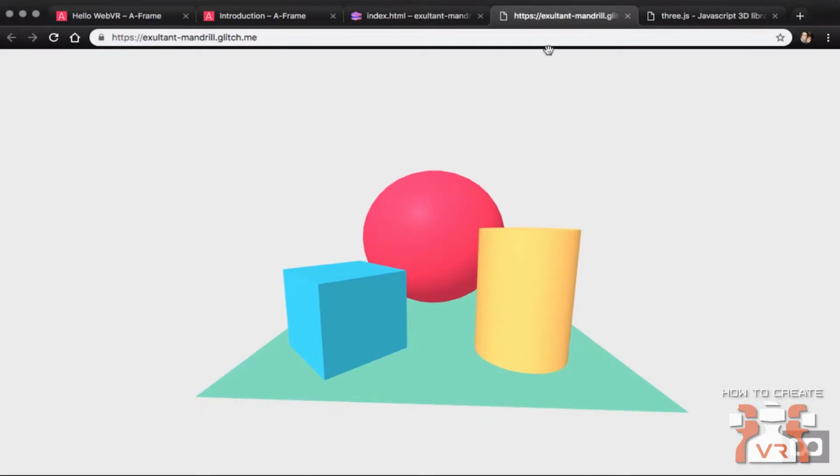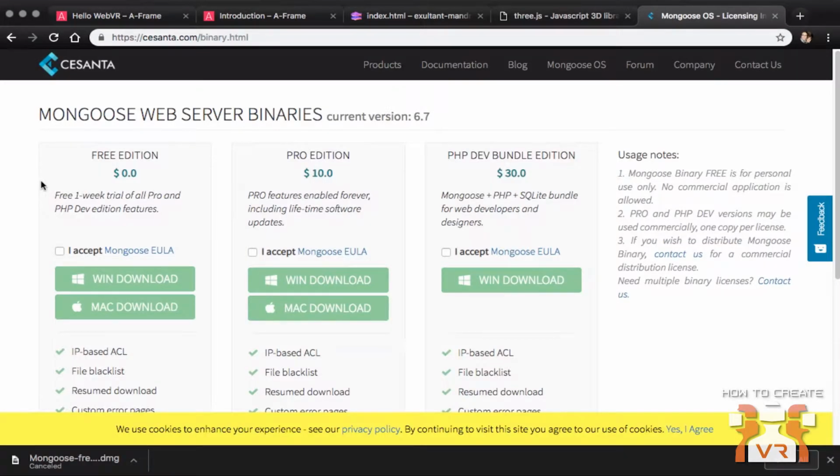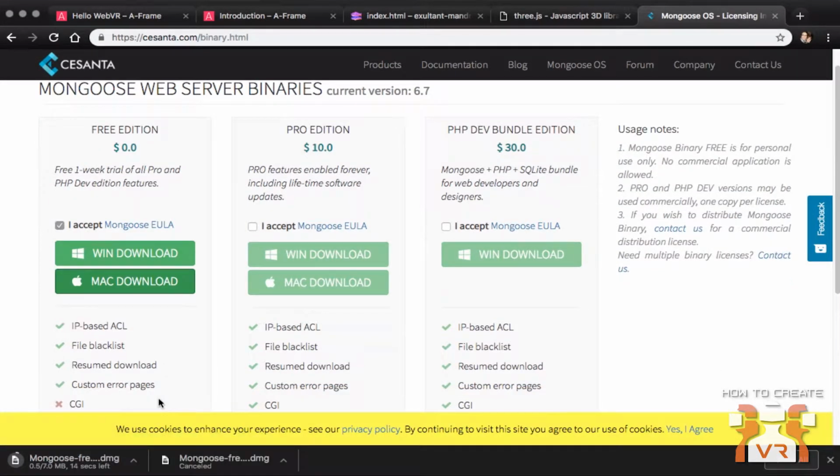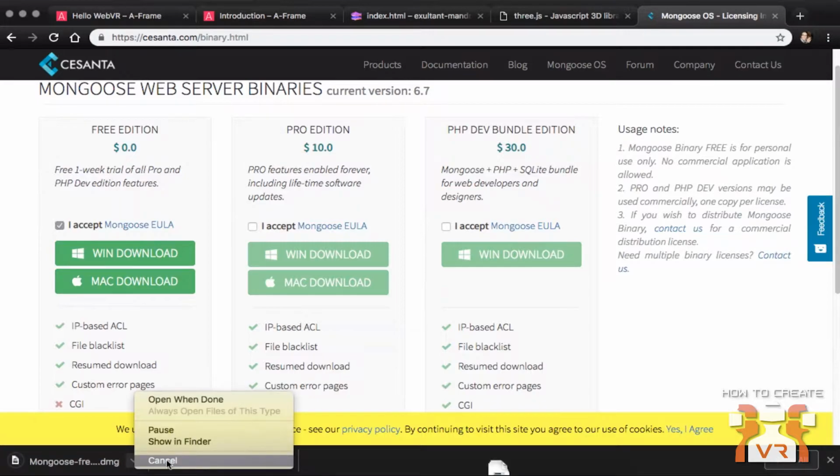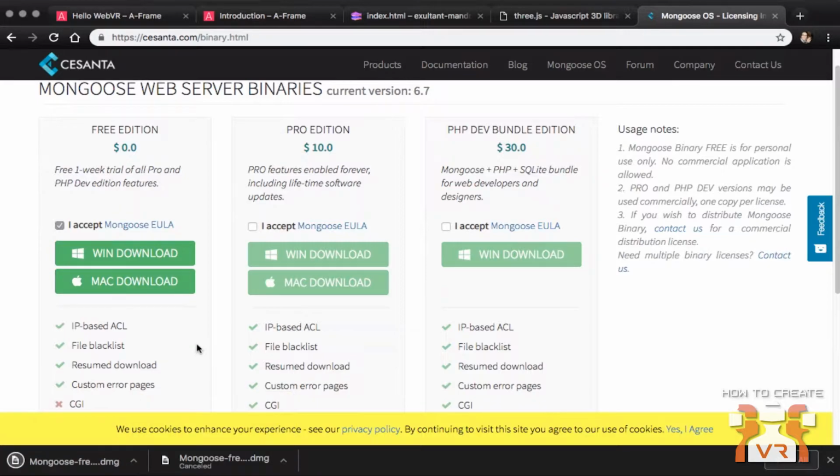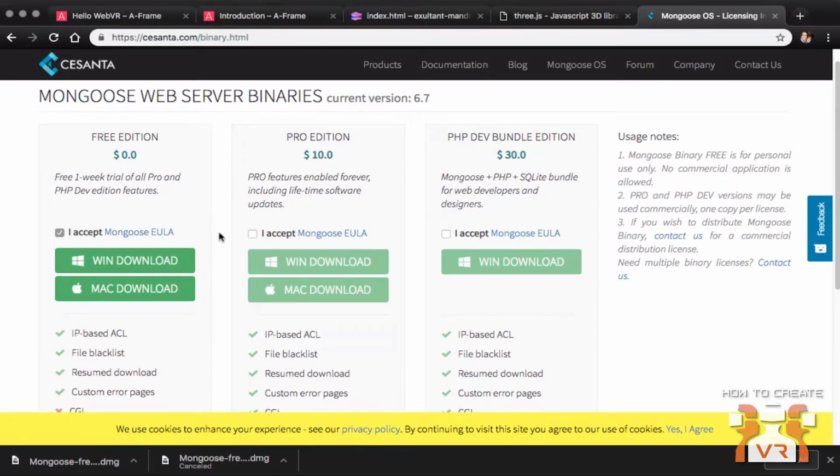But we can also do it on our own computer. For local testing, I recommend Mongoose. Is Mongoose basically a web server? If you already have a local web server, let's say you're on Windows and you have IIS, do you need to install Mongoose, or can you just work with IIS? Oh, you can use IIS. If you have XAMPP, you can work with XAMPP. Whatever you want. So this is only if you don't have a web server to serve up locally.